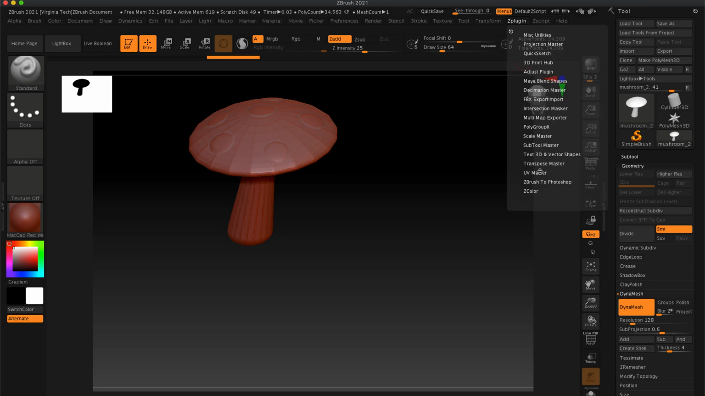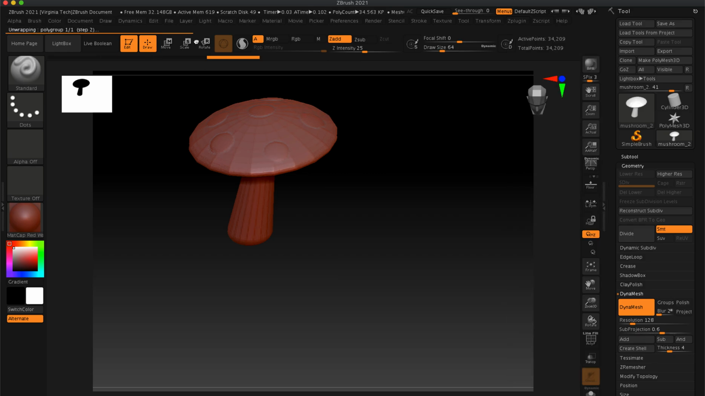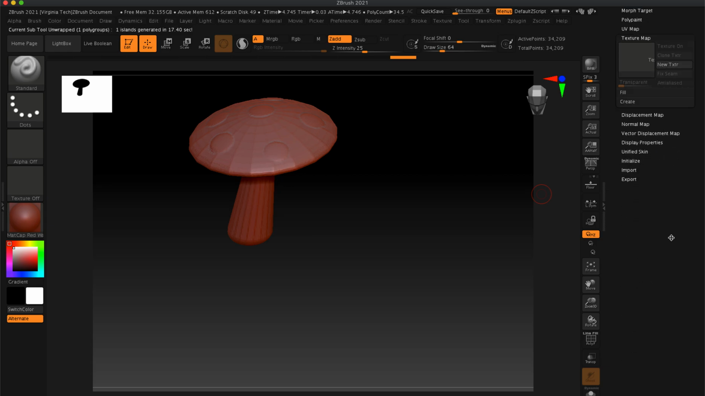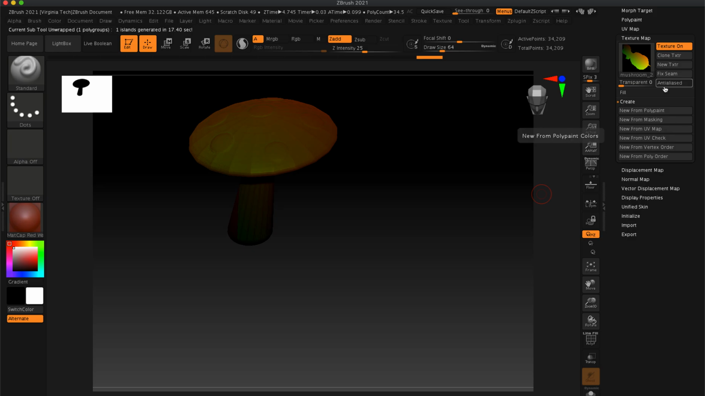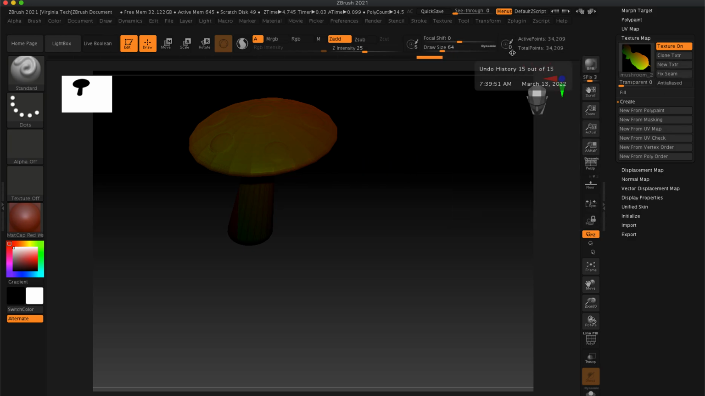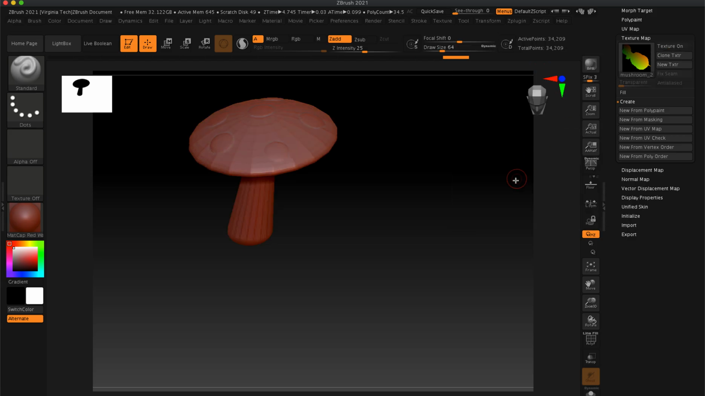Then we're going to go to UV Master, and we're going to hit this. We don't want symmetry. We're going to hit Unwrap. It should be pretty quick. I had this at high resolution and it took forever, so I had to record it. Then we go to Texture Map, hit Create and New from UV Map. We just want to make sure the UV map looks healthy, and that looks healthy. If it shows up like little dots or squares, something's wrong. I'm going to turn that off.